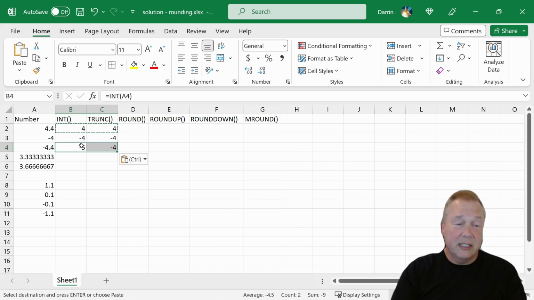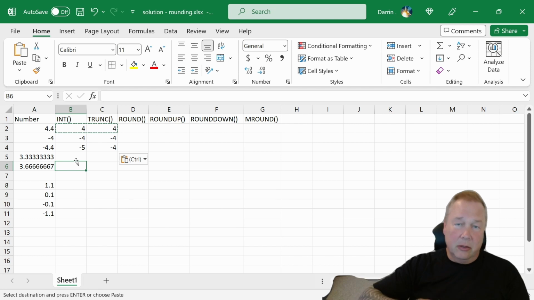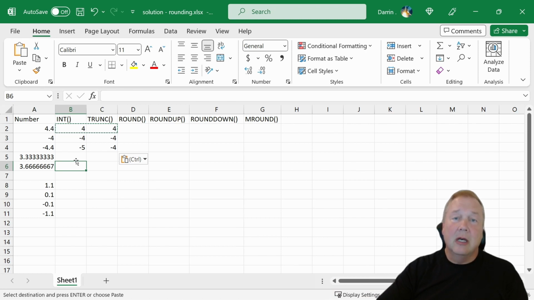Here's where things change. If we look at int of -4.4, you see that what int is actually doing is it lowers it to the next lower number. So a positive number, it'll just chop off the decimal. A negative number, it'll actually take it to the next lower number. Whereas truncate just takes the decimal part and throws it away and leaves you with the whole number part. Which of those you want to use depends on what you're doing with it. There are some good reasons for doing both.